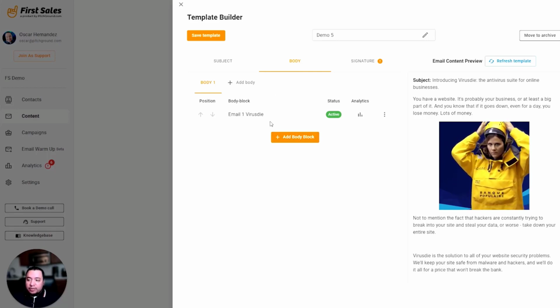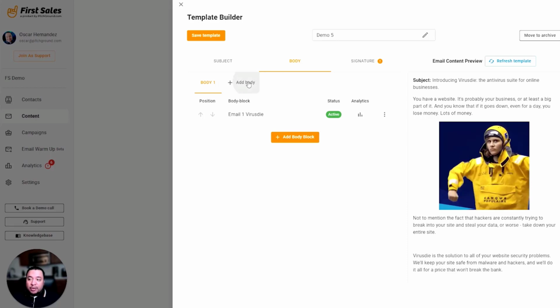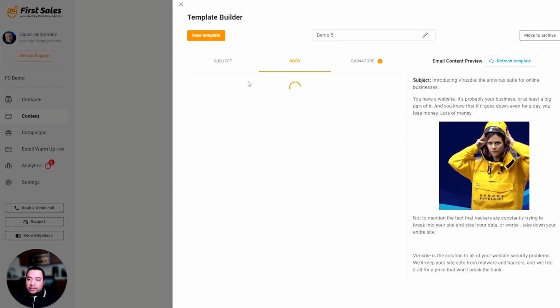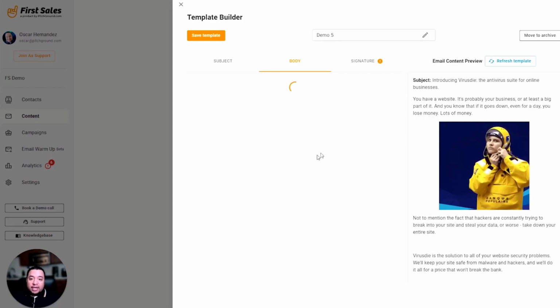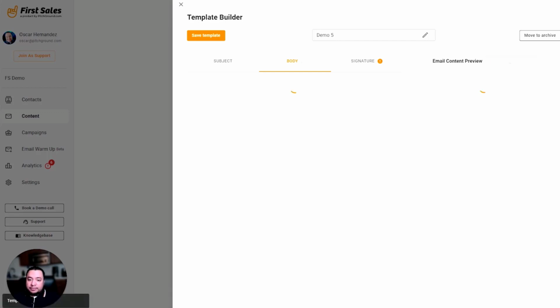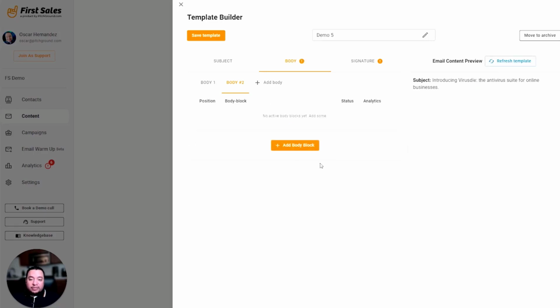So we can add another block here if we want to, or we can add another body to this template to split test a different set of body. As you can see here, now this becomes body block number 2, whereas this was number 1, right? And then we can add more body blocks into this email. So again, you can do many different iterations of your email. The whole point here is to test them to see which one does best within your campaign.